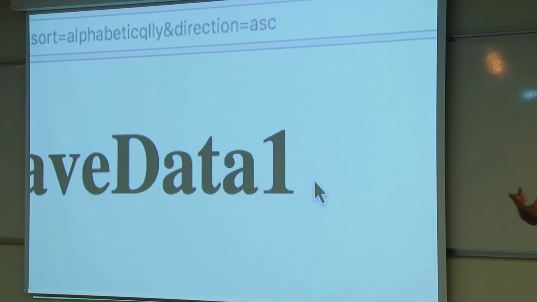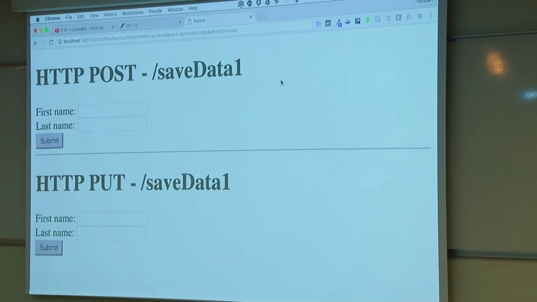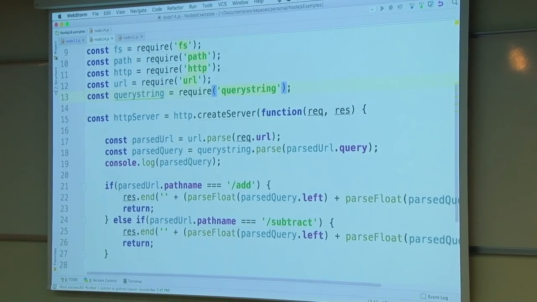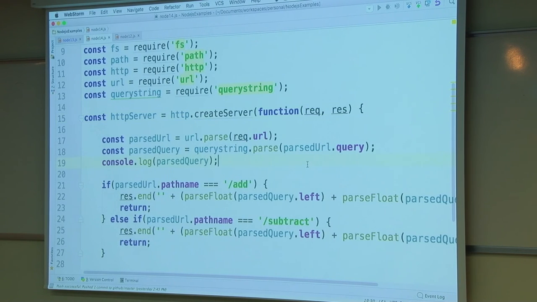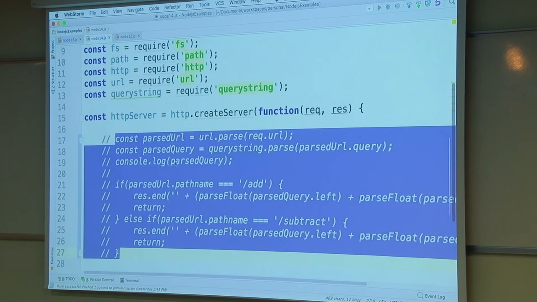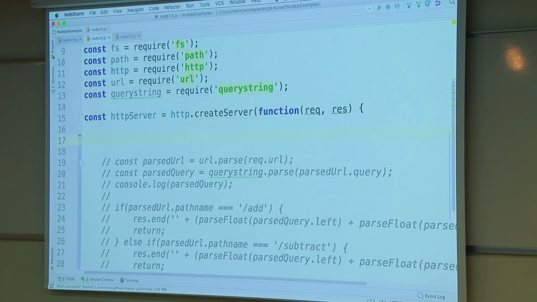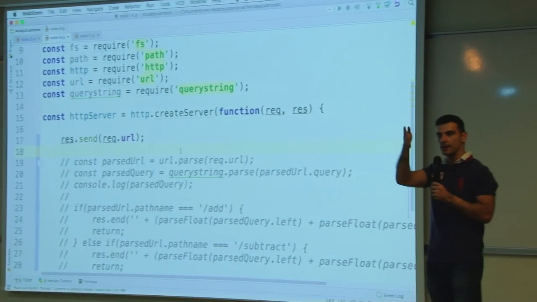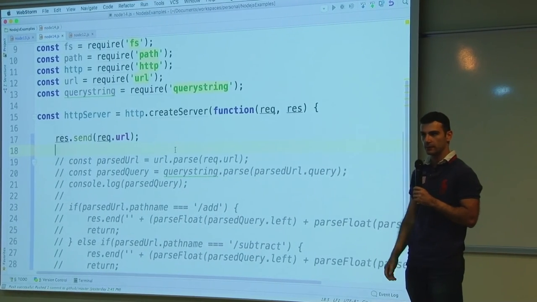Okay, so now let's actually go through an example. Let's have a look at this example here. Let's keep it very simple. Let's simply write back res.send the request URL. What does the server do? Yeah, basically the information that I'm sending it in the URL, in the address bar, it's just sending it back to me as text. Let's run it.